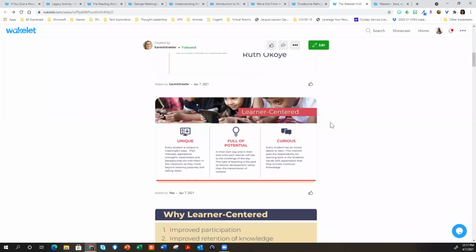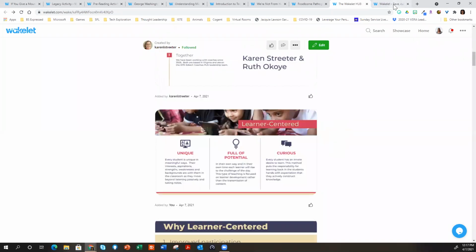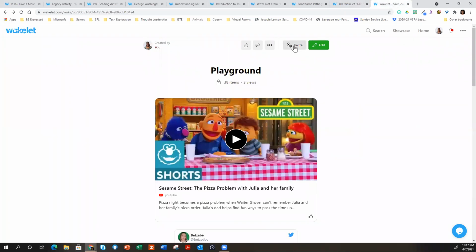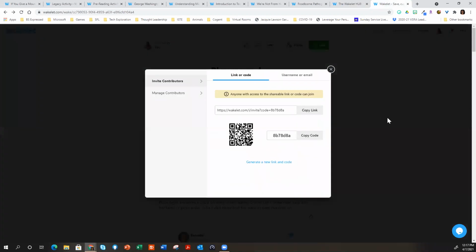And what you would do is you would invite them to your Wakelet, and you can invite them by giving them the code, or if they use QR codes, you can give them the QR code, or you can copy the link, whatever way you're comfortable sharing information with your kids.